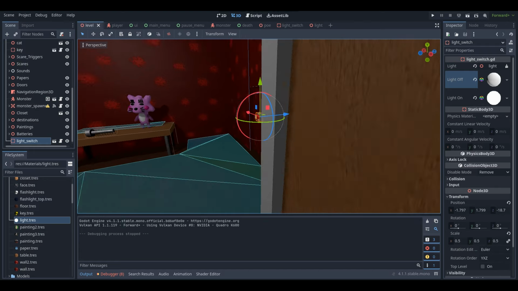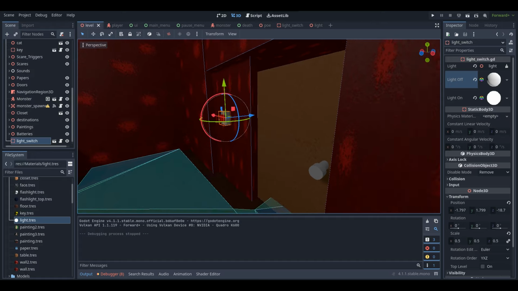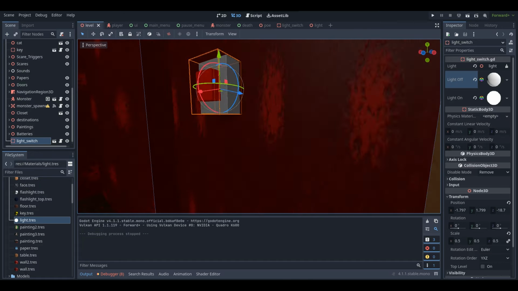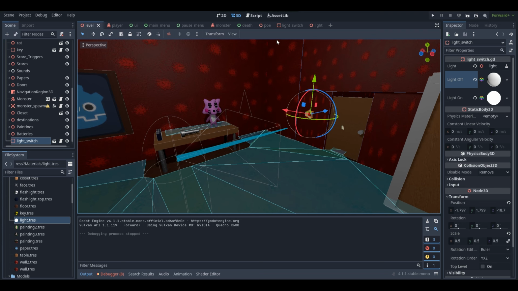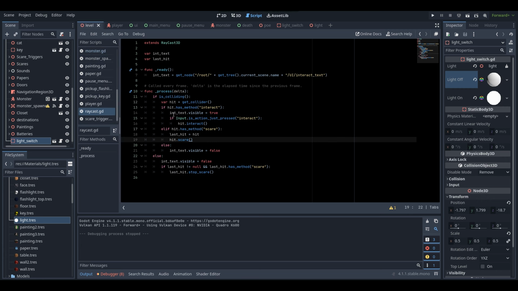Because yes, we've done the light switch code, and we've added the light switch into the scene now and assigned all its variables, but we still have yet to actually do the code for the interactions, so let's do that quickly. So what we're going to do is go into the script view, and then we're going to find our raycast interact script. So here it is, raycast.